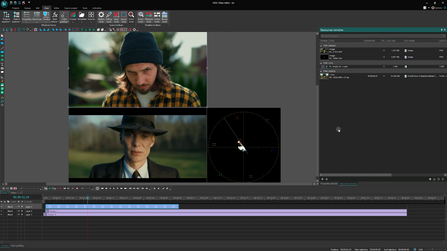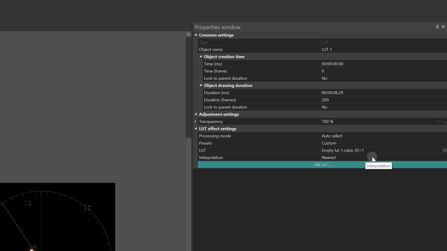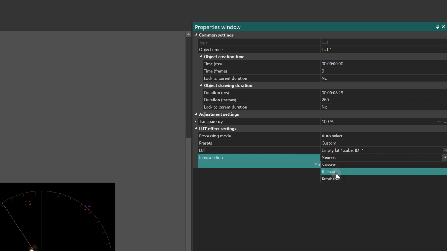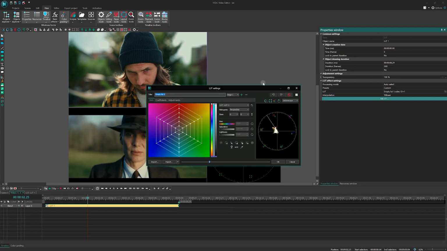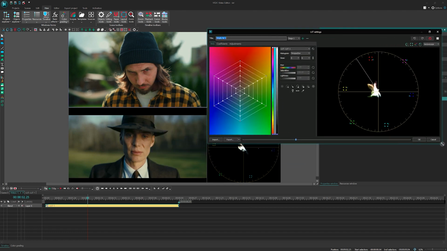Navigate to the timeline area and double-click the video that we will color grade. Drag the LUT from the Resources window and drop it inside this video. Select the LUT and navigate to the Properties window. Change the interpolation mode to Trilinear and click on Edit LUT. Changing the interpolation mode is important to avoid any artifacts during color grading in the future.